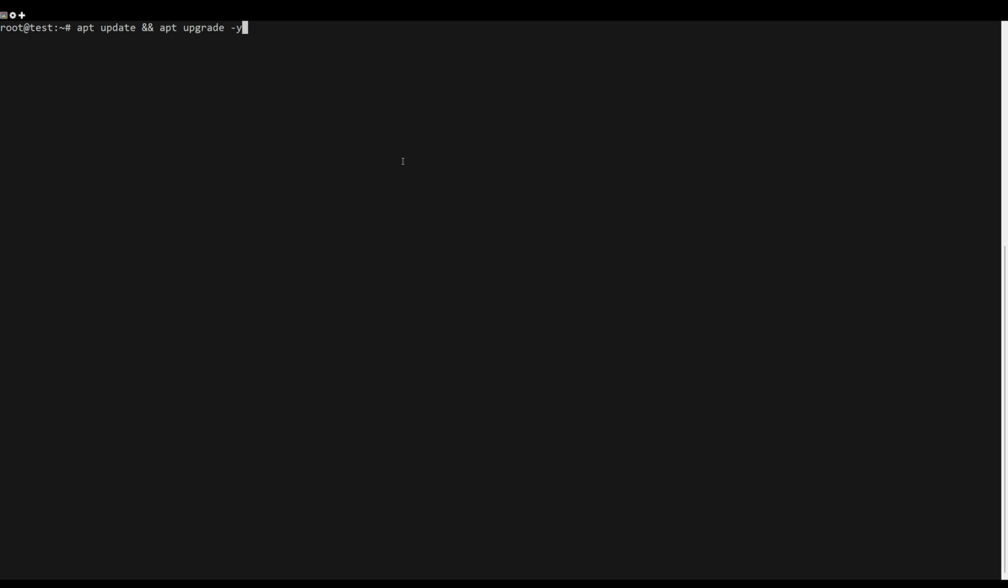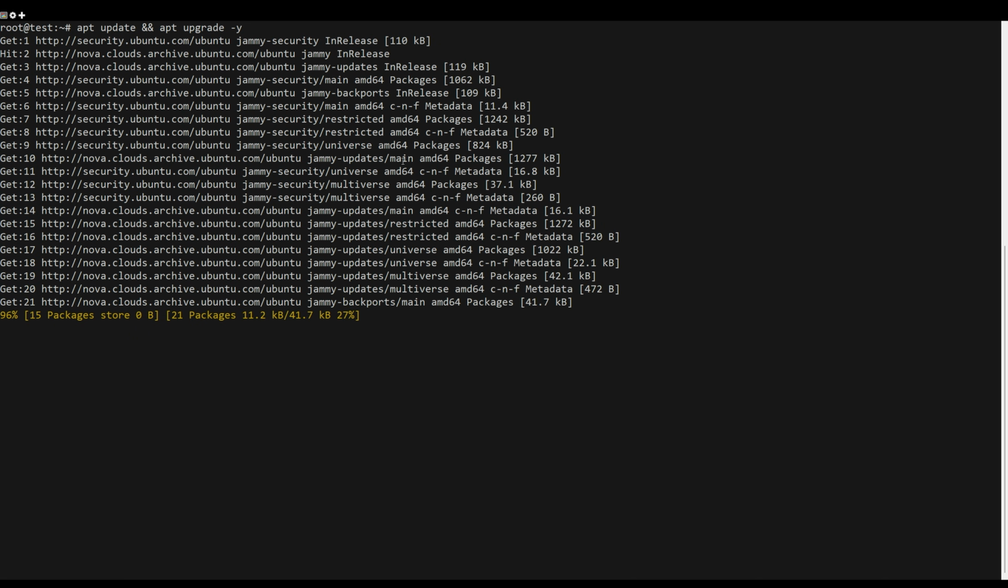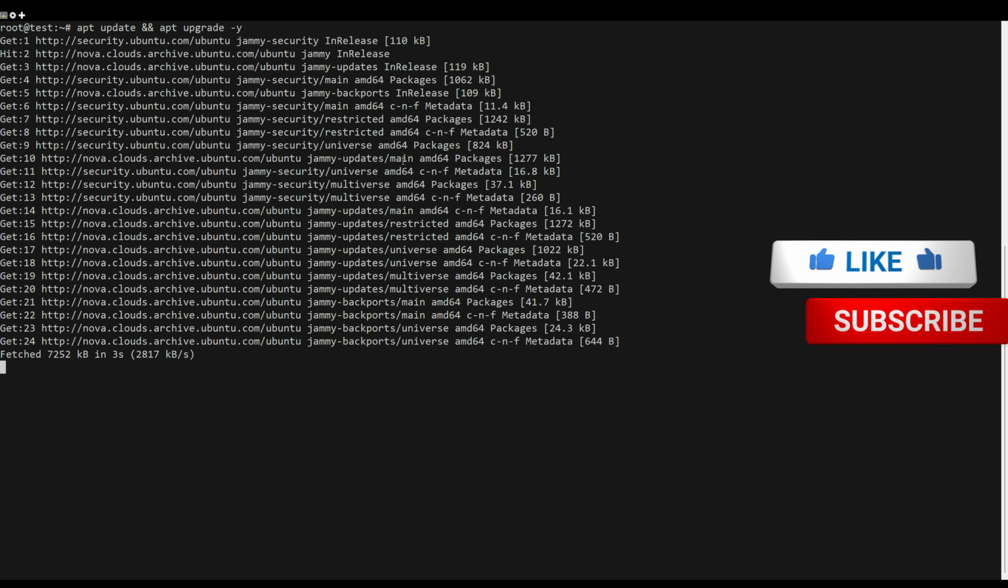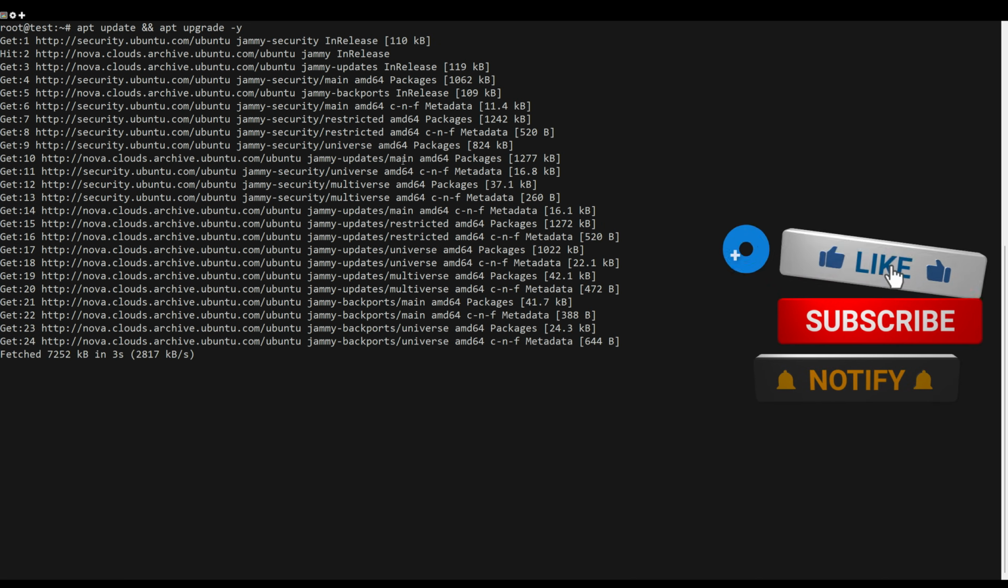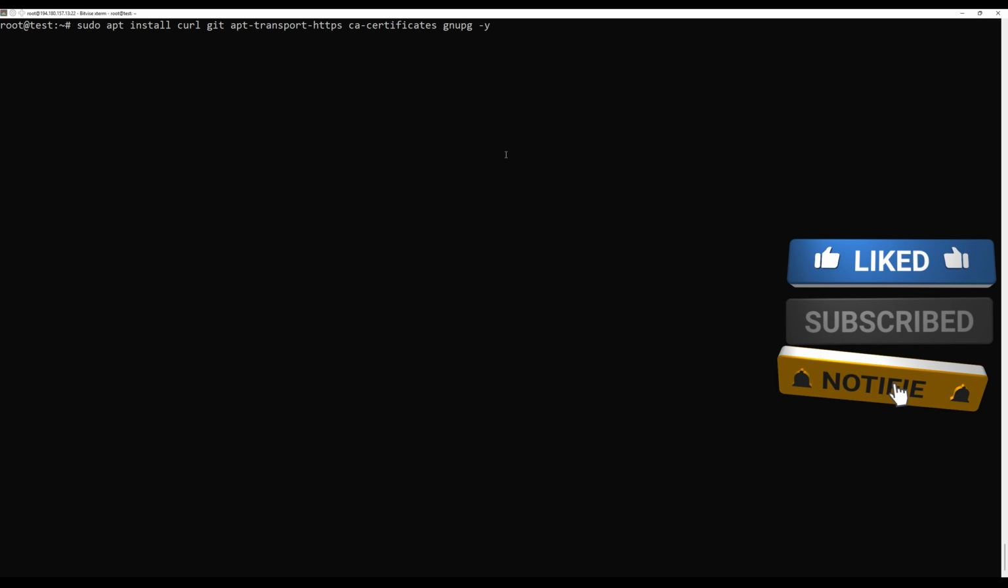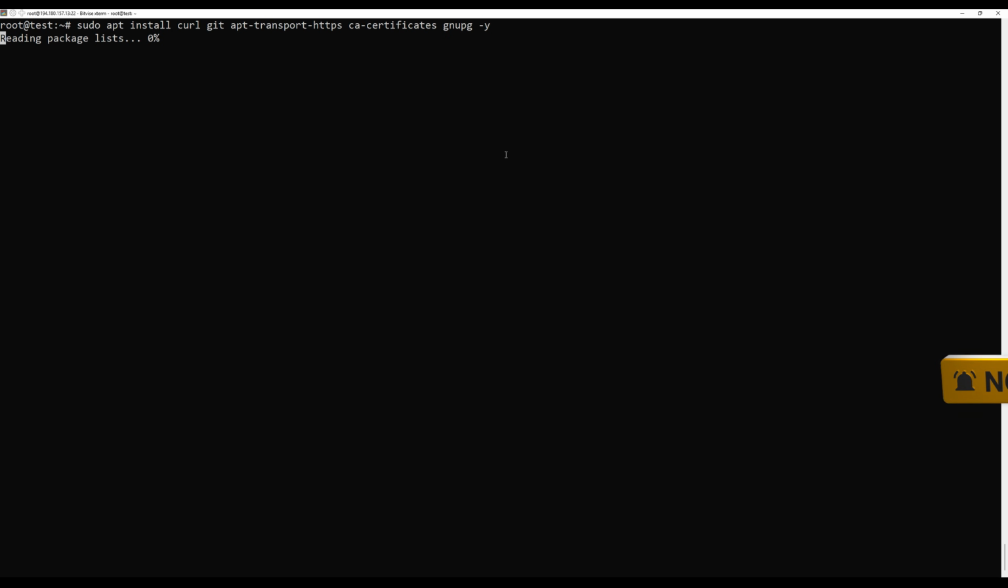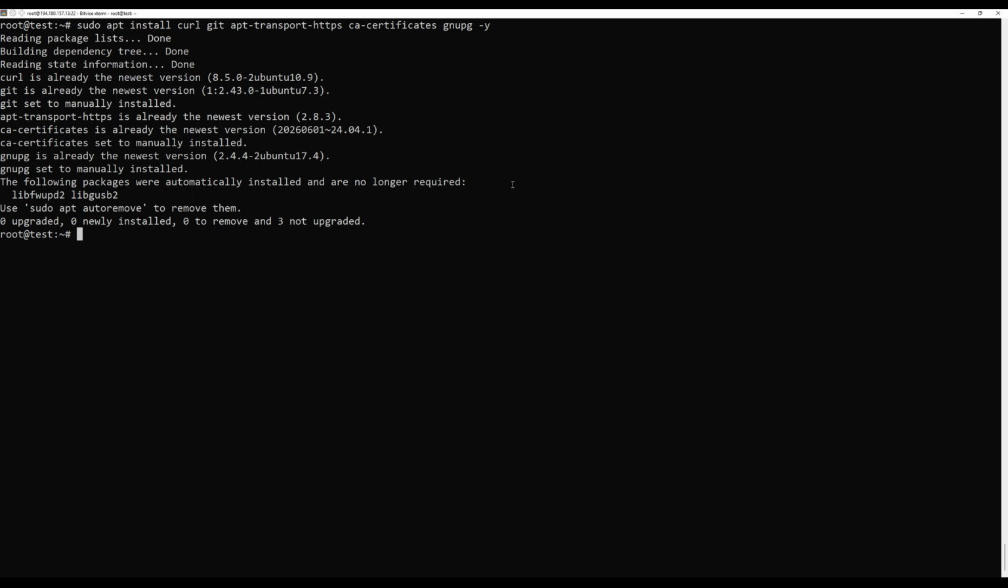First, what you need to do is update the server packages. You can do this with the following command. Once your system is updated, install the required tools using the following command. To import the Docker gnupg key, run these commands. This will create a directory for the key, download the gnupg key itself, and set the correct read permission.